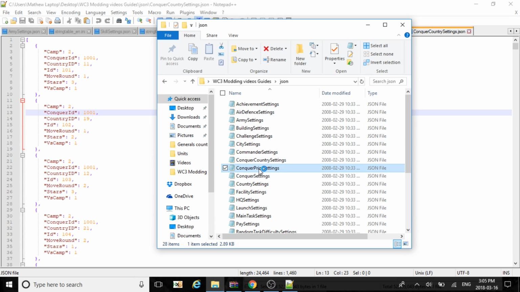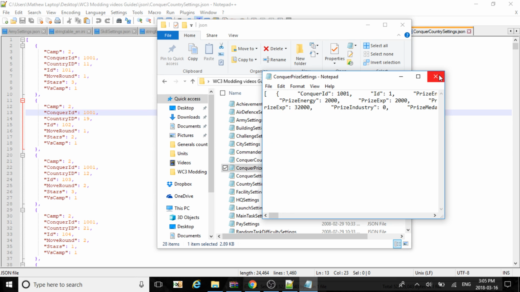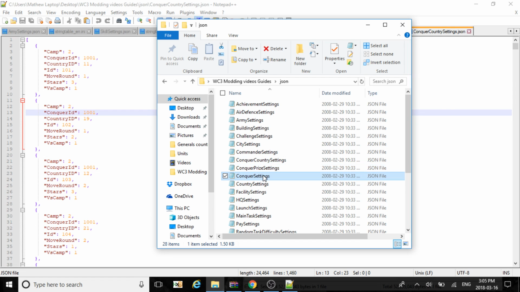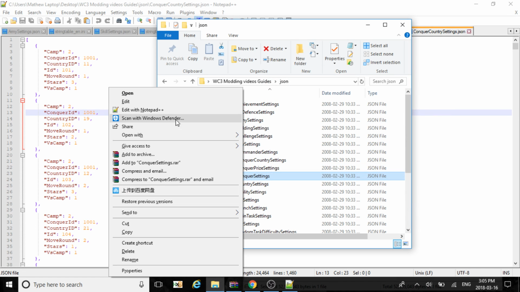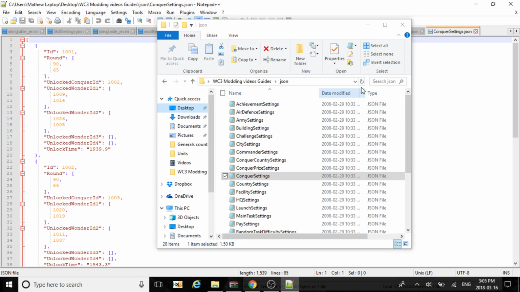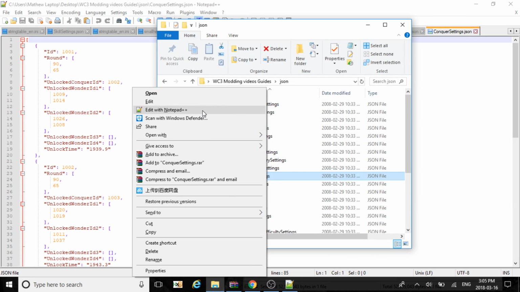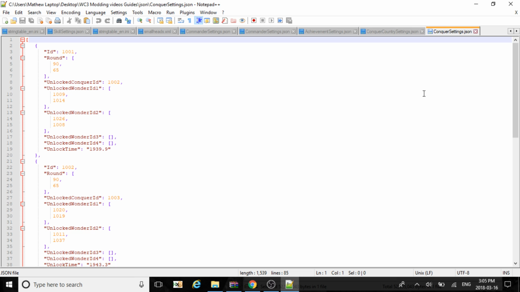The prize of the conquest, what do we get? XP rewards, medals. This file unlocks the settings of it. Unlocks the settings, conquest settings.